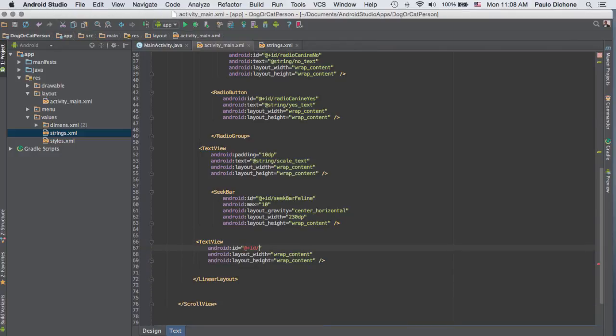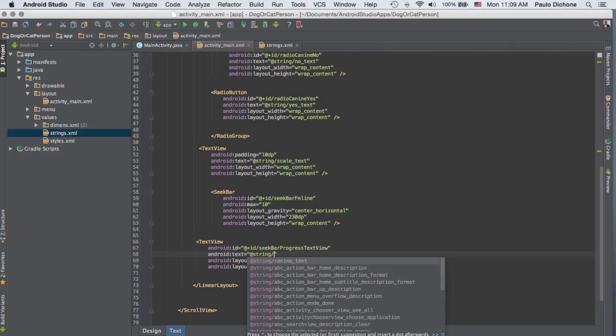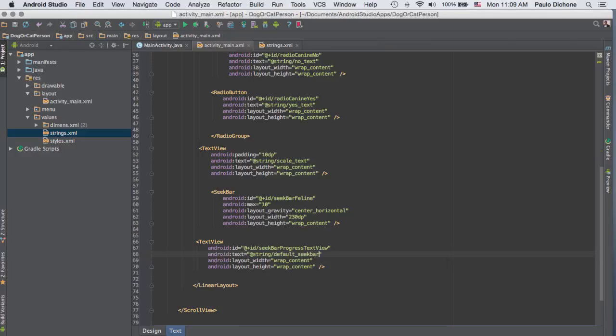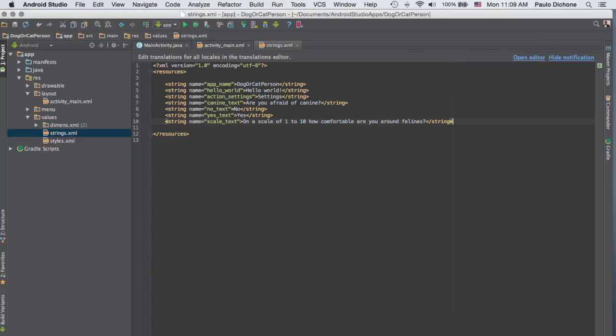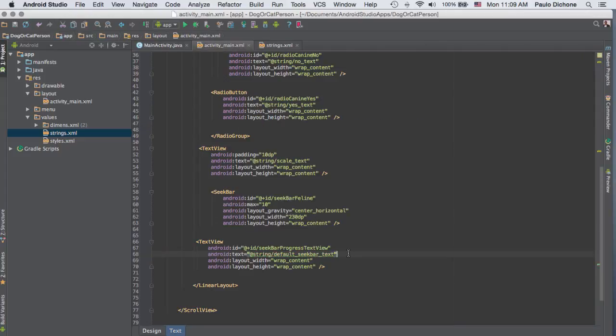ID, of course. What's new? It's gonna be seek bar progress text view. Rather long ID, but it's always a good idea to have descriptive IDs. Let's give a text here. So text, add string. I'm gonna call default seek bar text. All right, so let's create a new one here. String default seek bar text. And what's that gonna have inside? I'm gonna say comfortableness, colon, I'm gonna say 0 out of 10. So this is what's gonna show before users start sliding left or right on our seek bar. All right, so we got that.